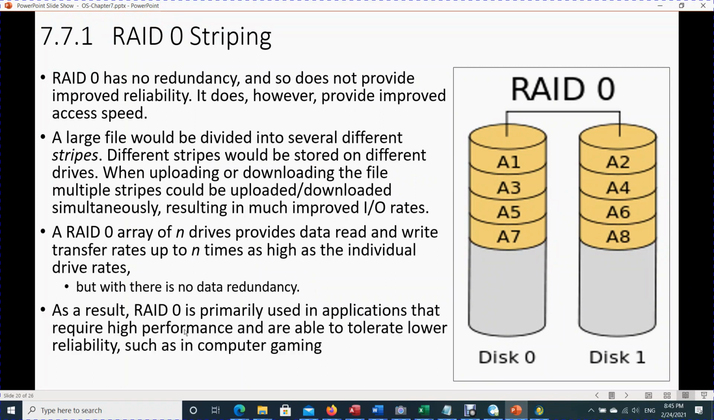As a result, RAID 0 is going to be used in applications that require fast access, high performance, and can tolerate some level of error, some lower reliability. Computer gaming would be one such application.